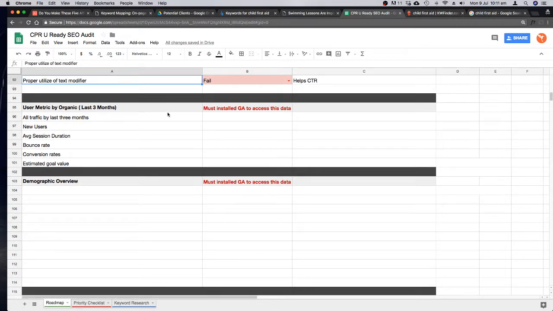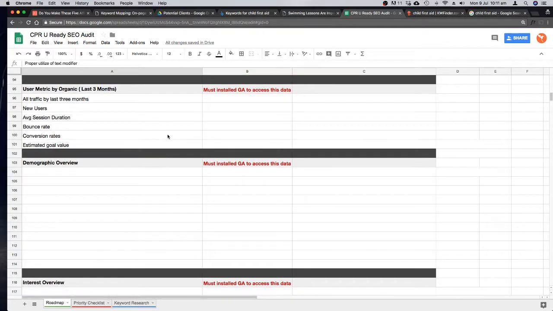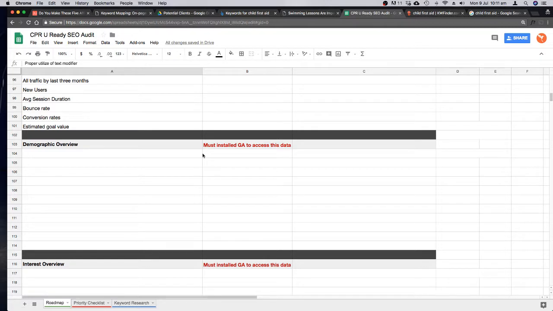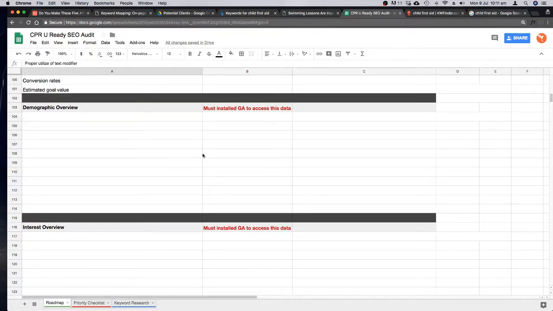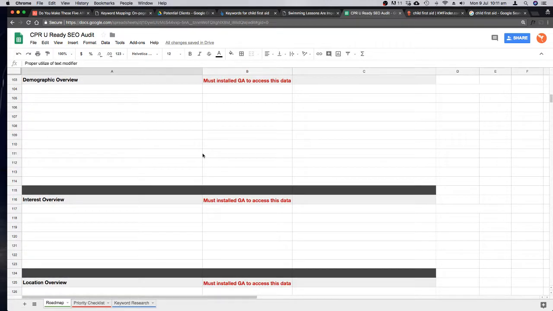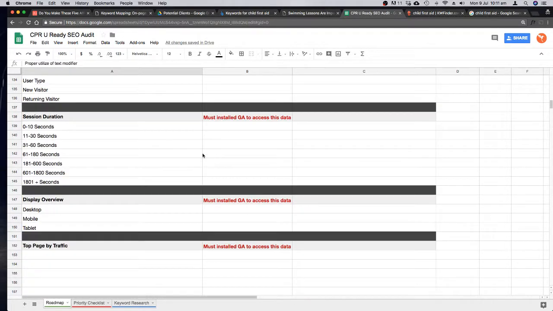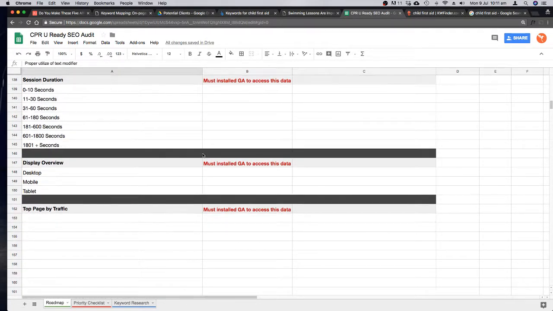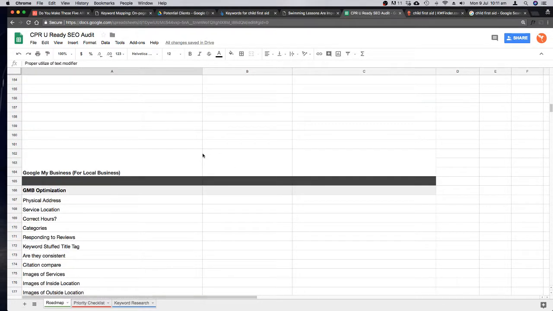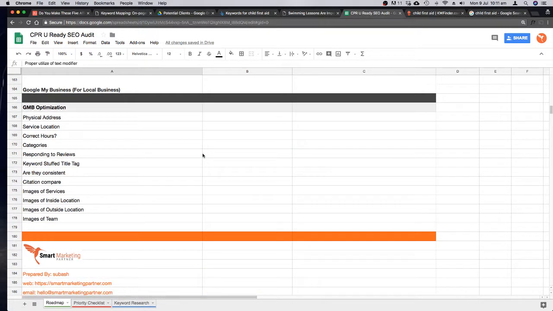It's good to have. Since I don't have access to the GA, I can't access all your users, bounce rate, what pages are ranking, which pages are not getting any visits, demographic, interest, locations, behavior. All of this data needs access to your Google Analytics. I don't think you're doing any local focus on local clients, maybe, I'm not too sure. If you are focusing on local clients, definitely you have to do local SEO.